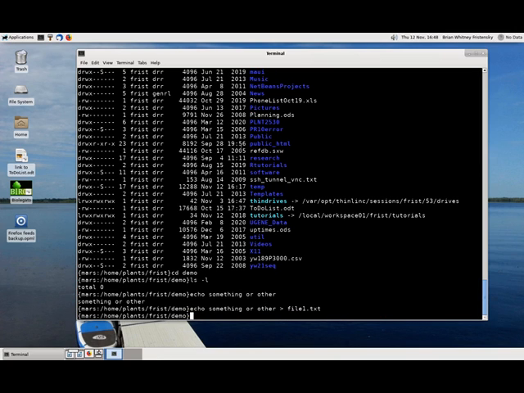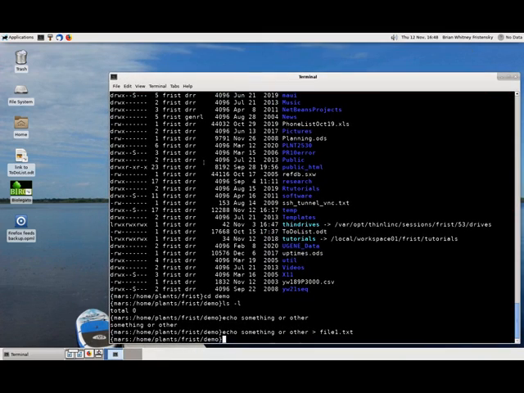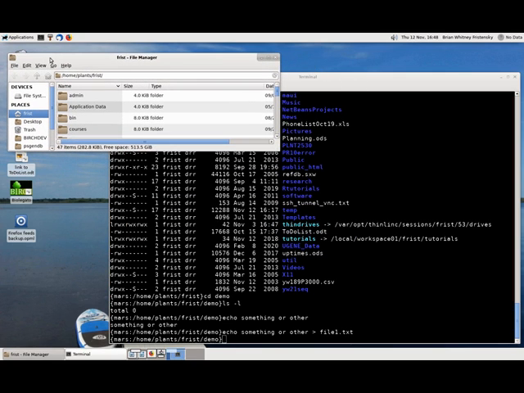And so maybe before we go too much further, I always like to show how in many cases you can do the same thing in the file manager, with the graphic interface, as you can with the command line.